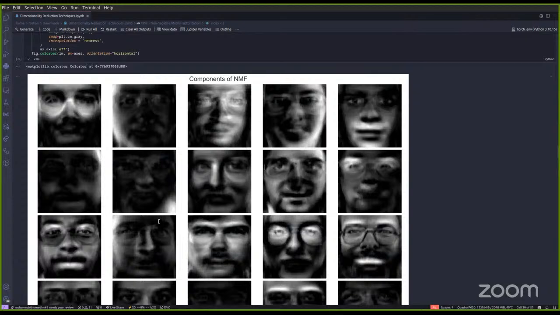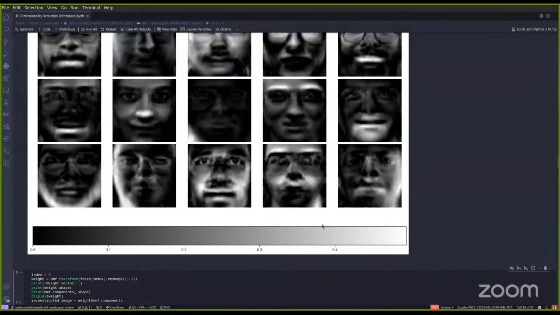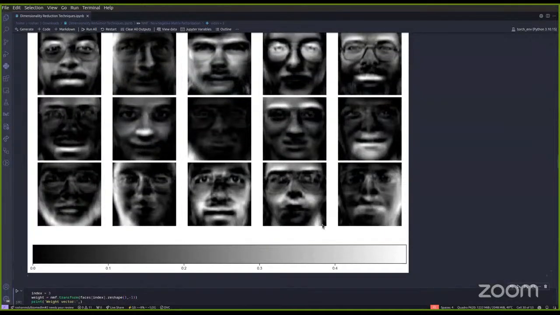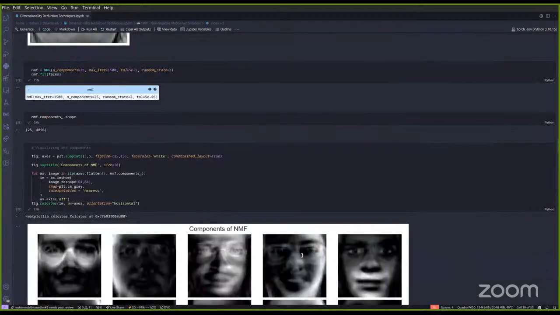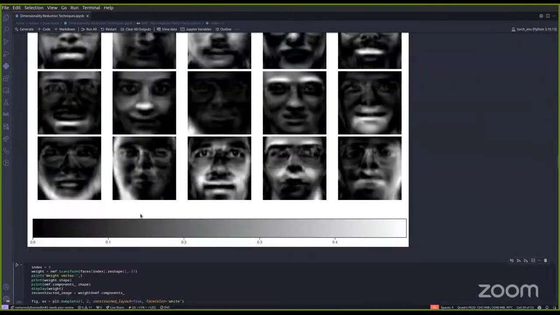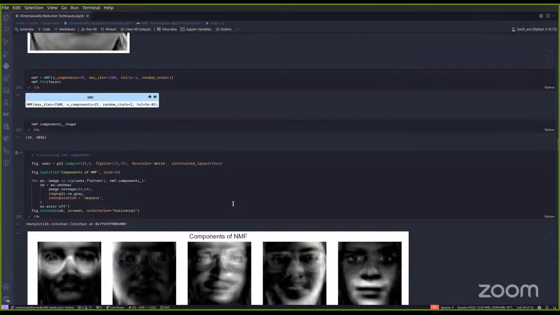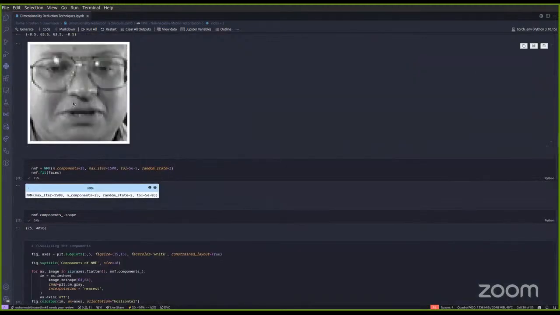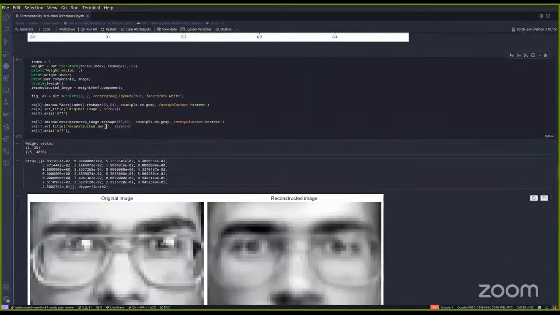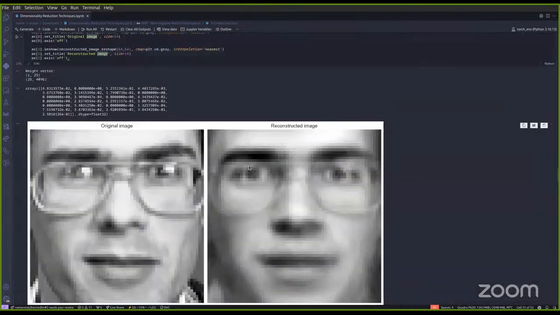See, these are all the different components of NMF. Based on less information, I'm trying to reconstruct whatever images that I have. Okay, these are all different faces. I mean, it might be a bit blurry, but you can see that it is able to capture the nose, eyes, glasses, mouth, teeth, chin, and so on. So the idea here is, using less information, I'm able to get more faces, somewhat similar to the original face. Okay, let's see an original image and the reconstructed image.